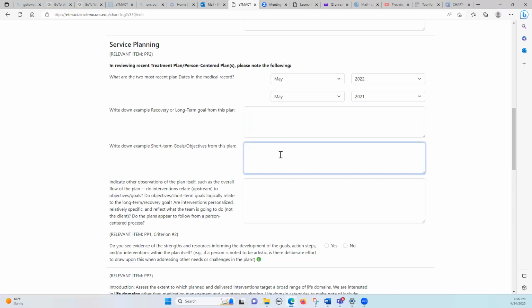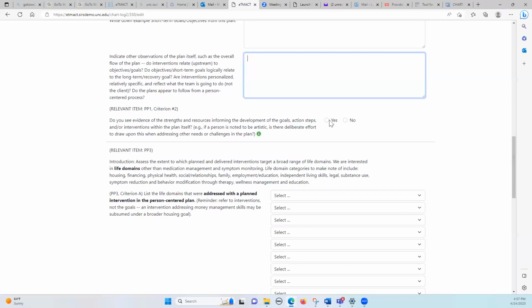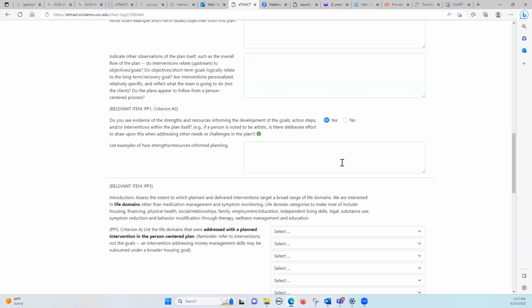As a reminder, do not include the client's name or other identifiable PHI in these text boxes. Indicate other observations about the plan itself. Does it flow? Does the logic flow between the interventions and the goals? Are the interventions personalized or do they clearly come from a canned template of some sort? So this is a place where you qualitatively summarize what you're seeing when you're looking at the plan. Do you see evidence of strengths and resources informing the development of goals, action steps, intervention? If you say yes, it's going to prompt you to specify what you saw.